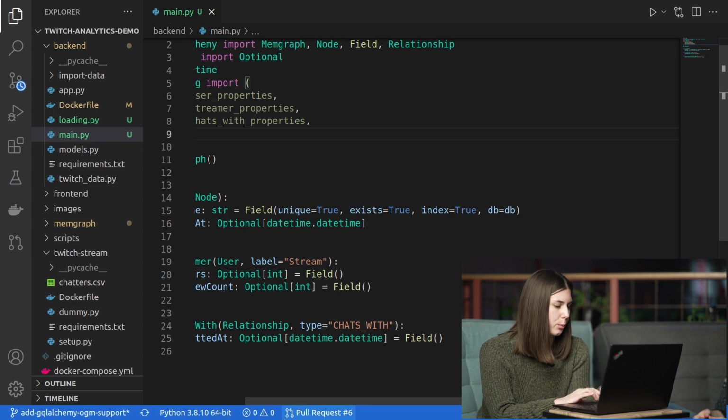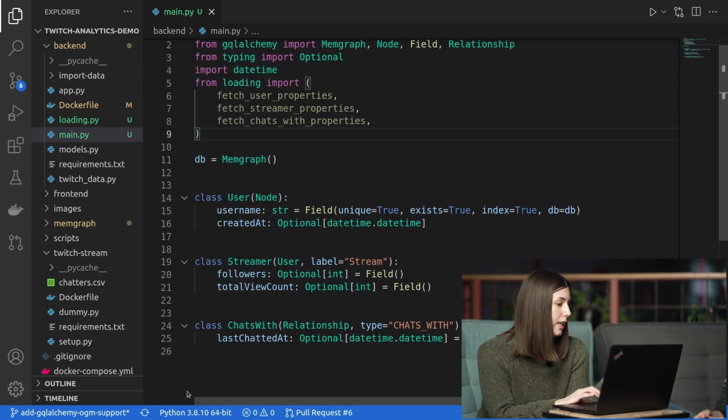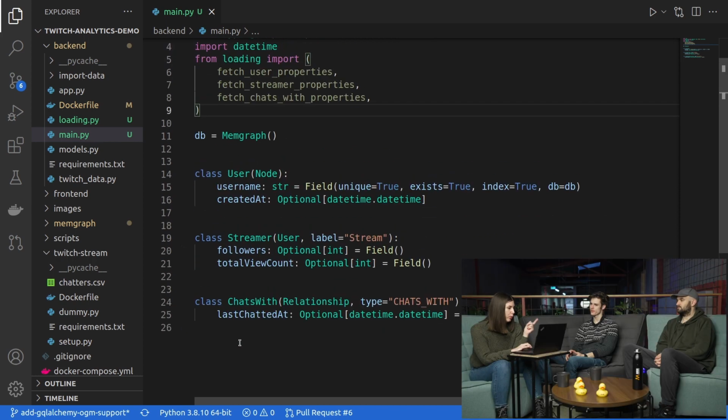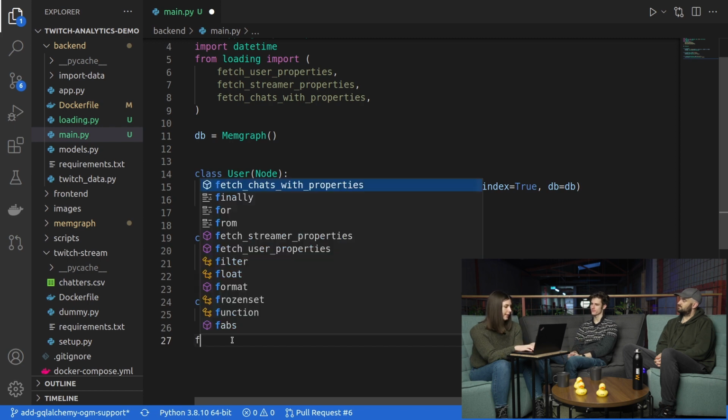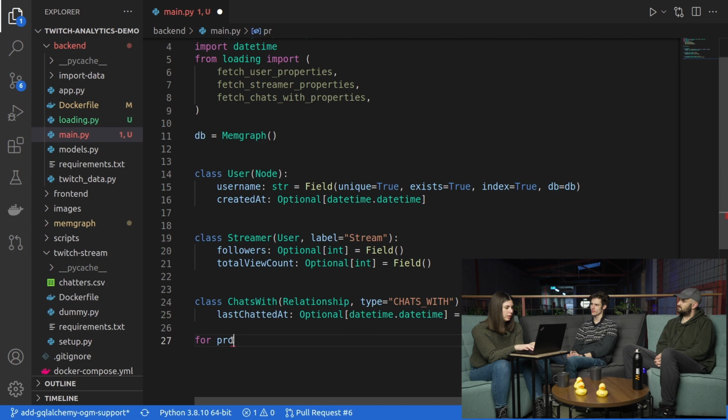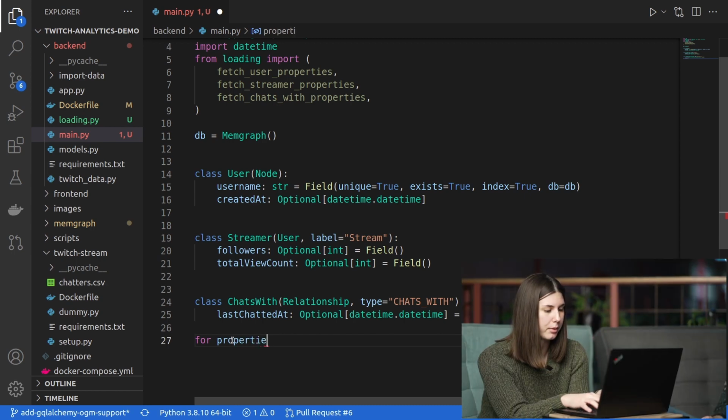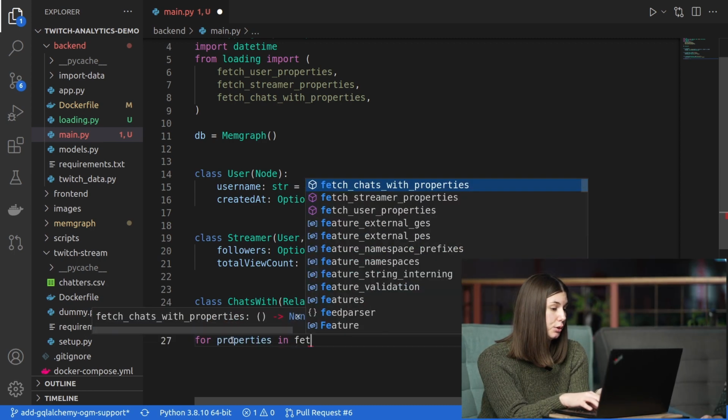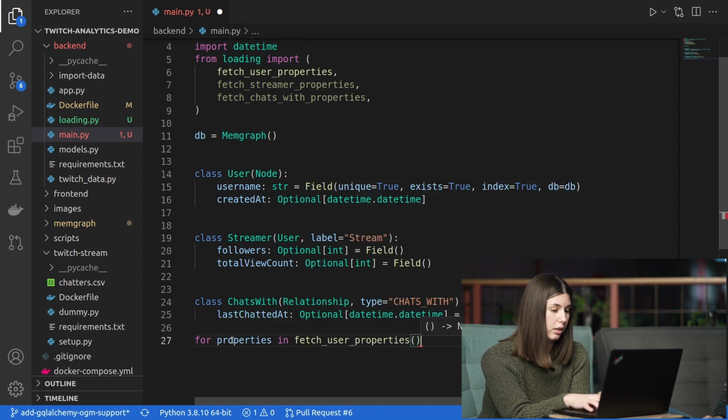So these are methods which are actually reading from the CSV files which I have, which I fetched from the Twitch API. And I'm going to go row by row. And they are returning what? Python dictionaries? Yeah, dictionary. That have property keys, which are actually the names of the properties that you're using in your classes, right? Yeah, that's it. So I'll say for properties, which I have as a key, okay, for properties, let's fetch users. So user properties, okay, like this.